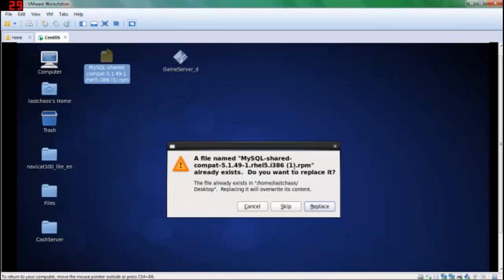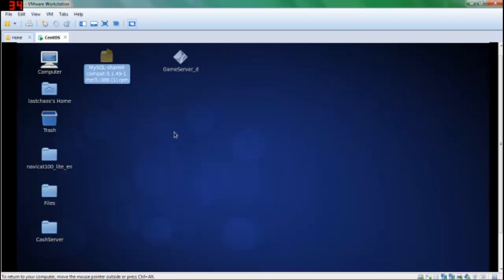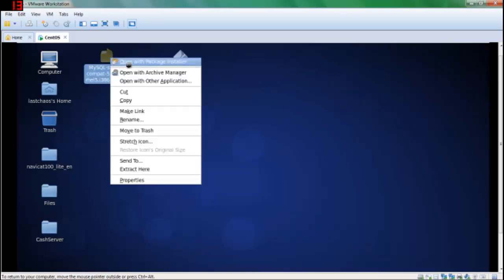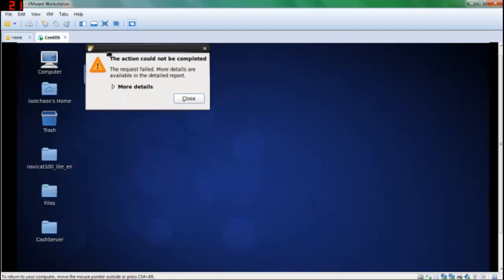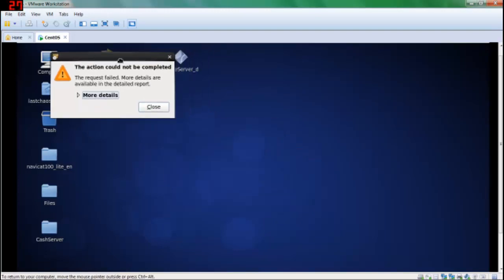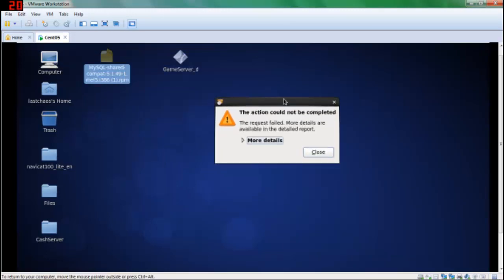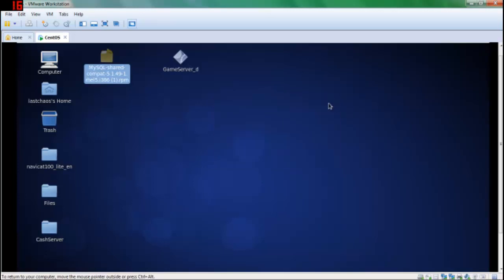This message doesn't show up on your side because I already have it on my desktop. That's why it's asking for replace. So I replaced it now, and then it will install on my side. It's showing an error because I already installed it. Then it's asking for authentication. So just give in your password and then click on authenticate and it will install it.